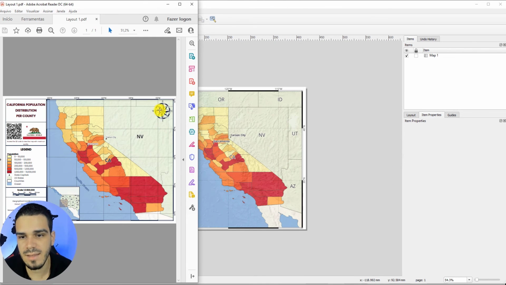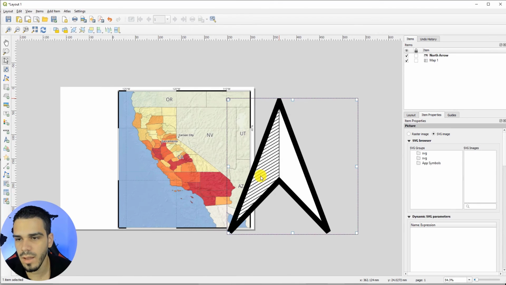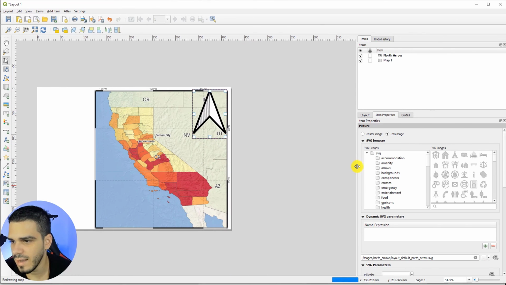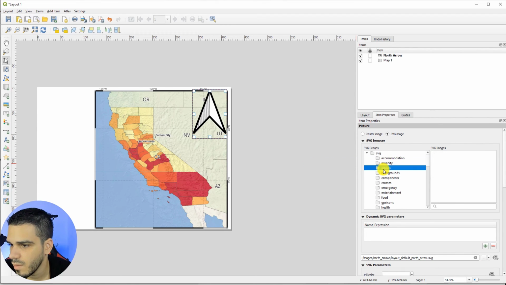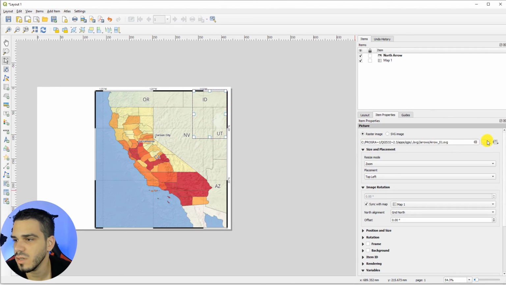Okay, now let's add this north arrow right here. I'll select this option, add north arrow. Click right here. Okay, then I can decrease it. You can select any of these options that are available in QGIS. You can select these SVG images, like here in arrows. You can change for any of these options, or you can select a raster image like a PNG.